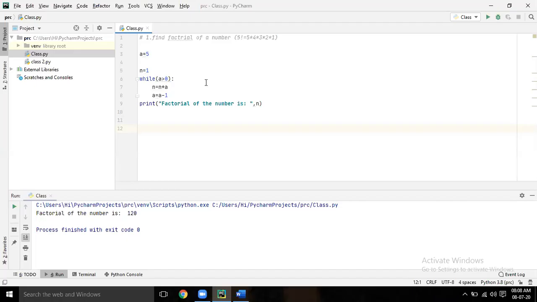So the first homework that is given is factorial of a number. Please explain what you have done. Yes, sir. I took the given number as A, and n equal to 1 for the initial start.